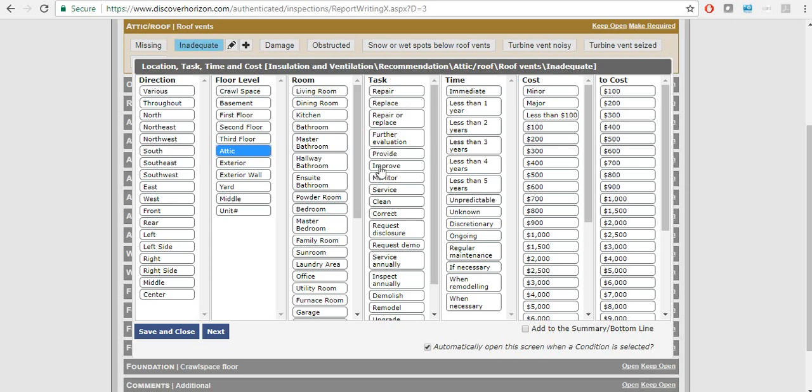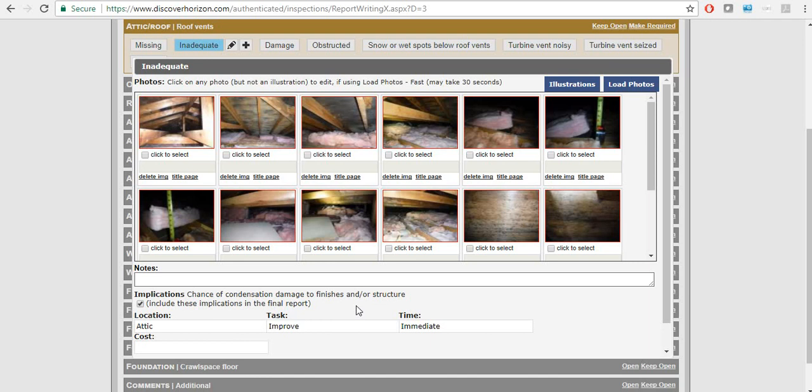Task: our inadequate roof vents, we want to improve that, and when should that be done? I'll say immediate. And I'm going to click next.